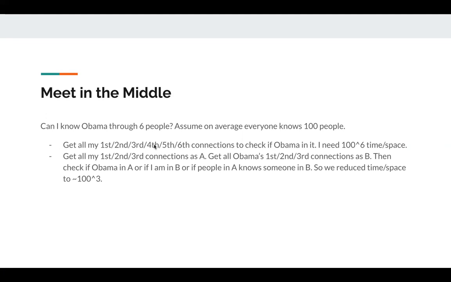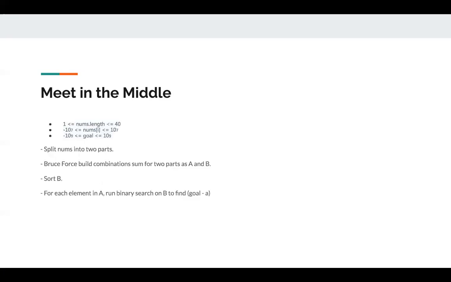For the second approach, I can get all my first, second, and third level connections as A. I can get all of Obama's first, second, third connections as B. Then I can just check if Obama is in A, or if I'm in B, or if people in A know someone in B. So we can reduce time and space to about 100 to the 3. So how can we apply the meet in the middle trick to this LeetCode problem?